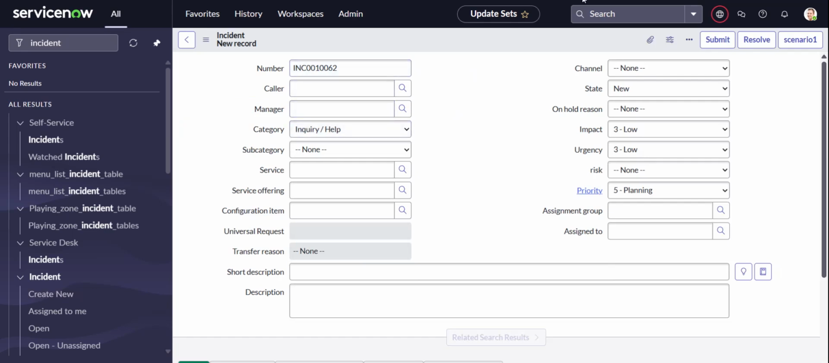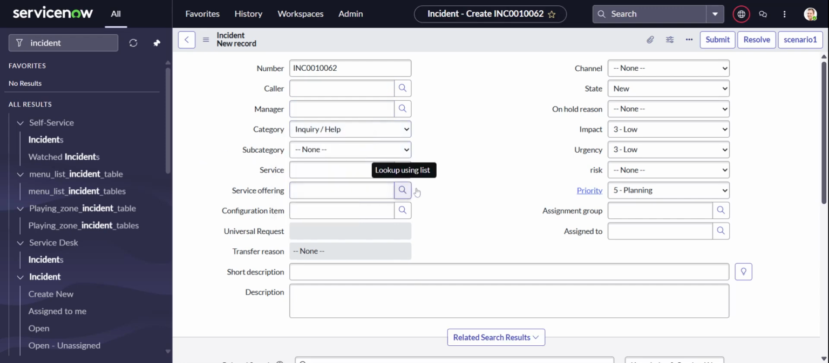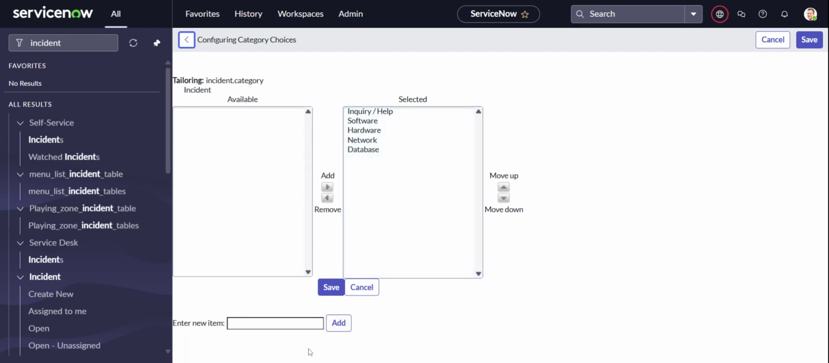When I click on create new, I want to add a choice in the category, right? So I will right click on the category. Now I have right clicked on the category, and I came to configure choices, and into the category I will write application issue, right? Then I will click on save.